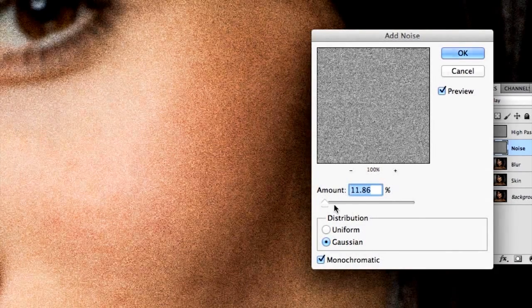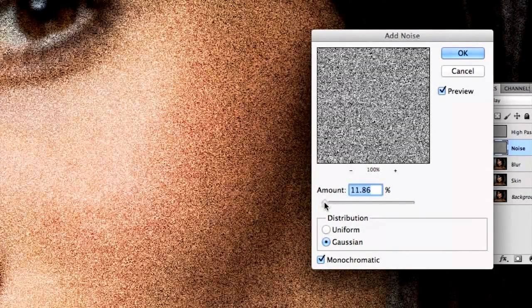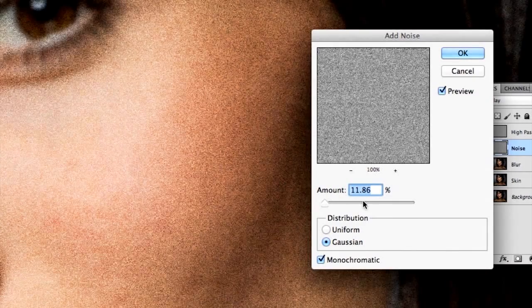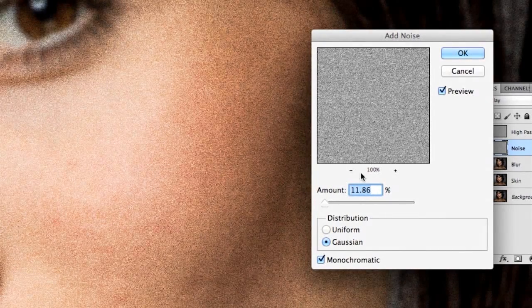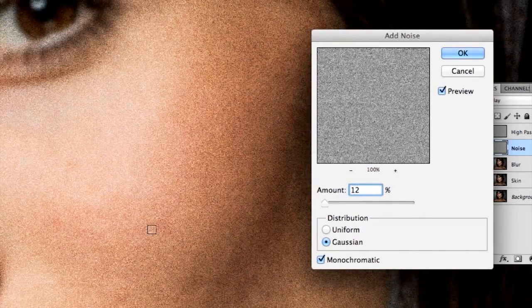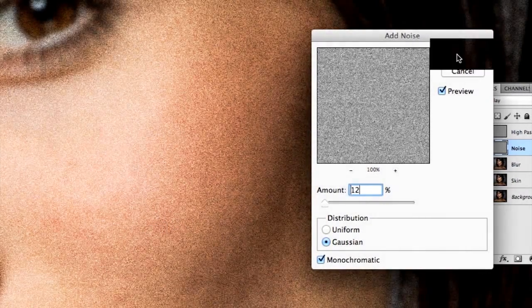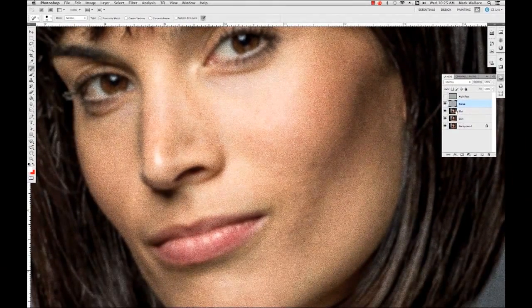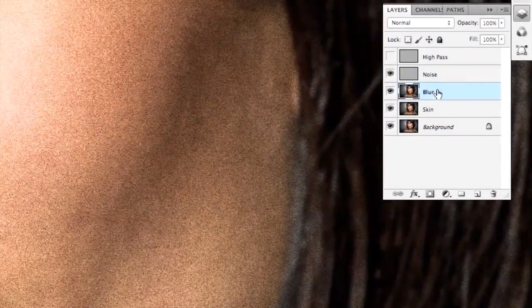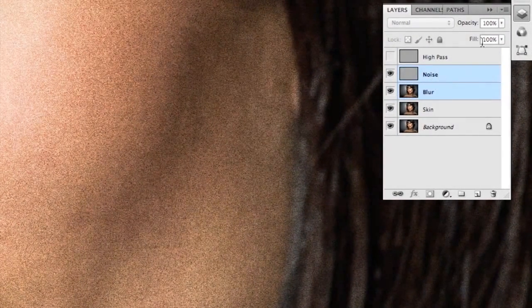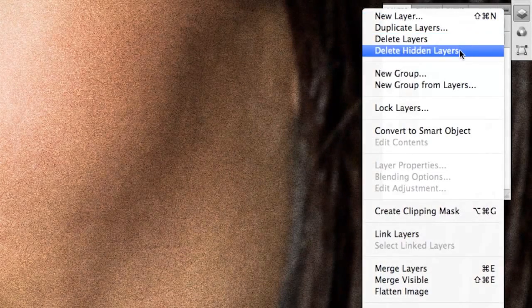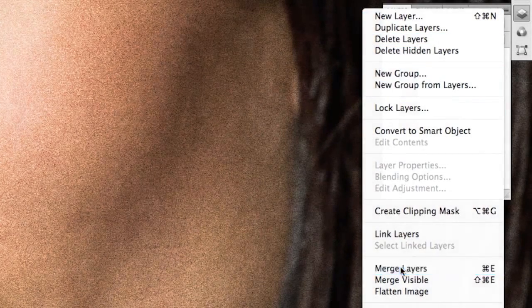Again, I've way overdone this. So normally I wouldn't use 28% or 11%, but I'm just going to make it an even 12% amount of noise. Normally I would do something much, much less than this, but I'm going to stick with that. I will say OK. And now I'm going to take my blur layer and my noise layer, and I'm going to combine those two. So I'm going to say merge layers.